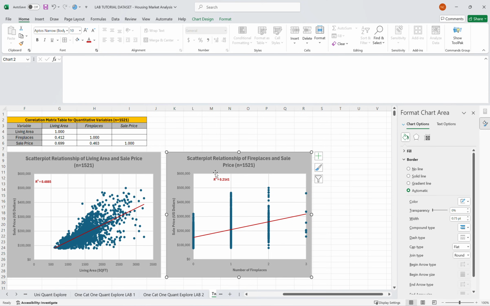All right, so this scatterplot is ready to go in your report, and then the next step is to interpret what you see in these visualizations and communicate the analysis.